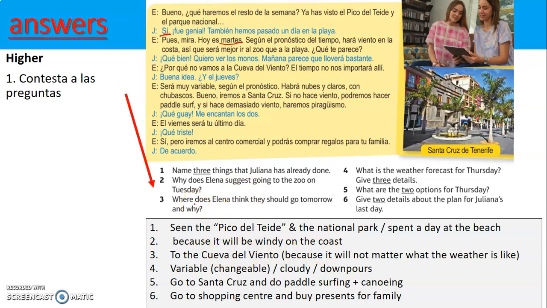3, where does Elena think they should go tomorrow and why? So there's the word for tomorrow, mañana. And she says, ¿Por qué no vamos a la cueva del viento? So why don't we go to the cueva del viento? And the reason why is a little tricky, but hope you might have been able to work it out with this word looks a bit like importante. Like, so el tiempo, the weather, no nos importará. Like, the weather won't matter. It won't be important, like what the weather does.